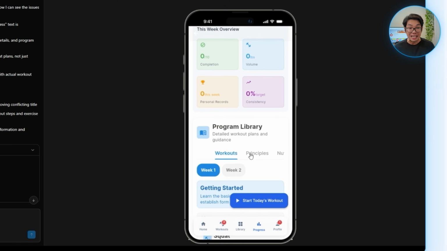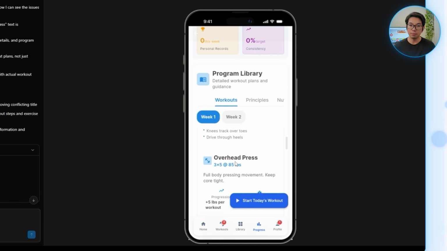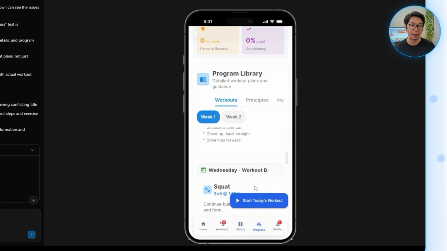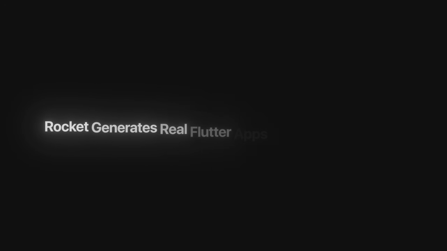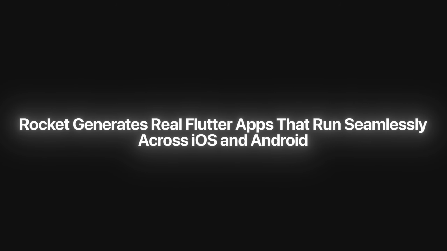And there you go. It is a library, a planner, and a workout companion all in one place. Now, by this point, I'm hoping that we can all agree this doesn't feel just like a prototype anymore. Because while other platforms struggle to make mobile apps actually work, Rocket generates real Flutter apps that run seamlessly across both iOS and Android with true native performance. And on top of that, it gives you a ready-made frame on the back end, so you can choose whether to build a web app, a mobile app, or even an internal tool.